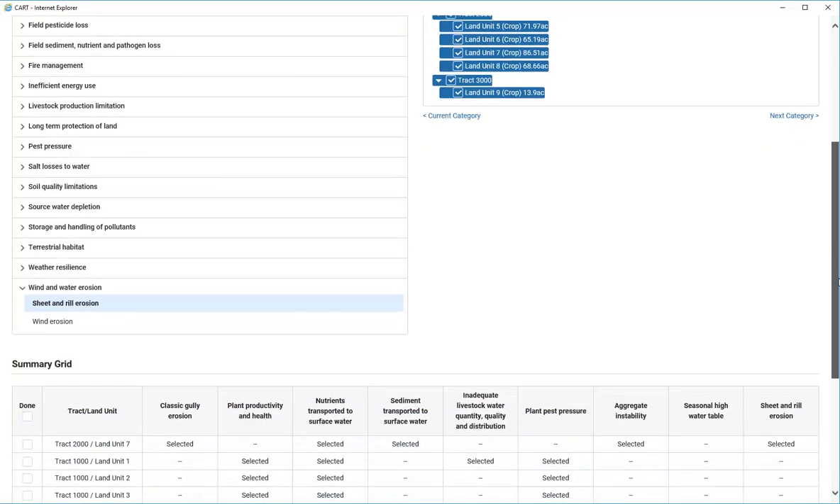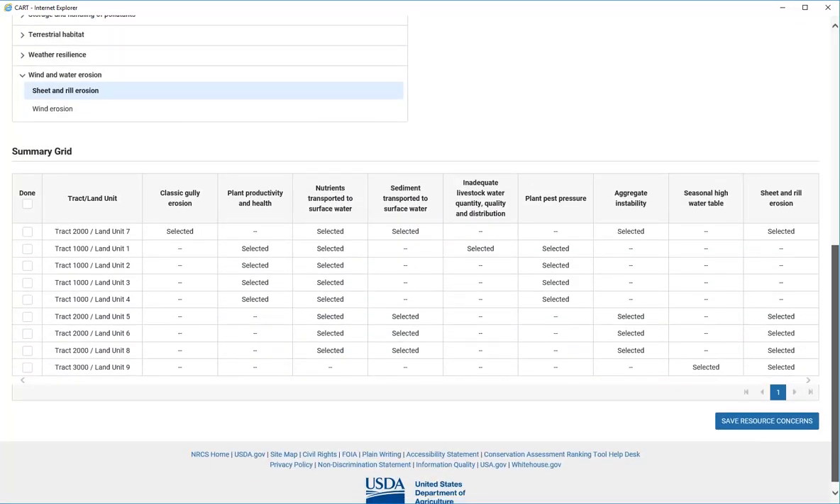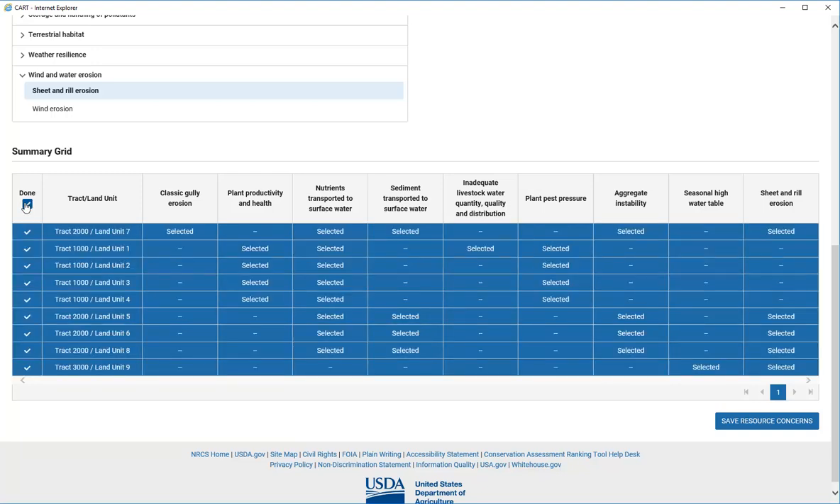The added resource concerns are displayed in the summary grid at the bottom of the page. Select Done in the summary grid header to save the entries for all land units. Note that planners can click the box next to a specific tract land unit to mark progress completion for a specific tract land unit. All tracts land units must be marked Done for resource concerns to be marked Complete rather than In Progress on the assessment summary page.